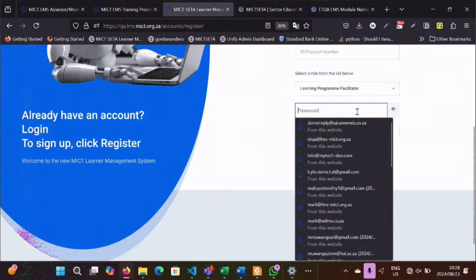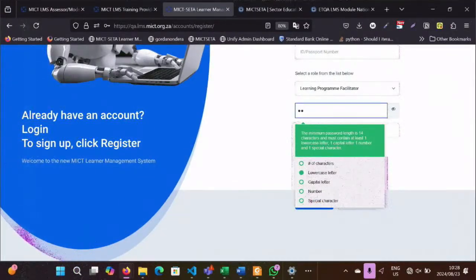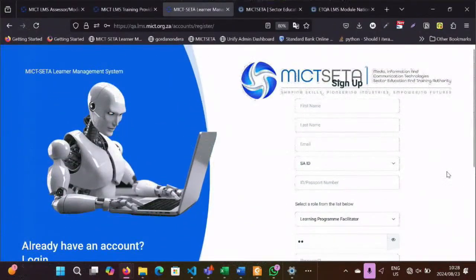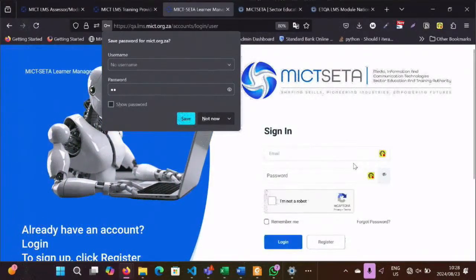Put in all your information. Please follow the rules when it comes to the passwords. The password will tell you the number of characters. You should have at least one number, one uppercase letter, and all that. This is basically to guide you. If you don't do that, then it will keep on asking you to correct your password until you get it right. So all these need to be green. All right. So once you've registered and everything has been successful, then you just have to go to the sign-in page and sign in to the system.